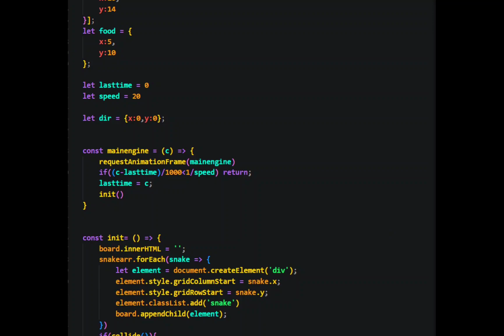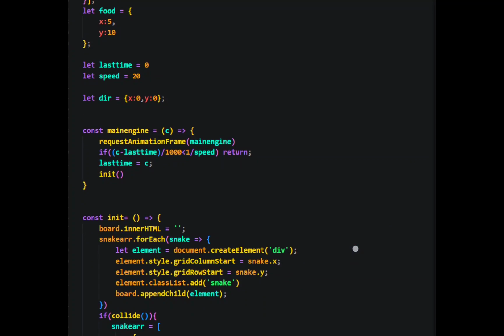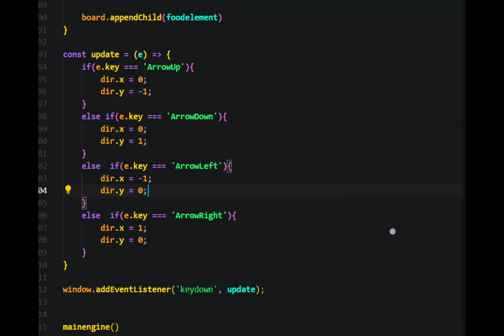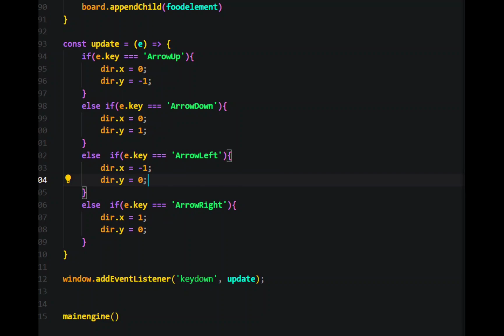There are some other variables declared here, such as the direction variable, which is x at 0 and y at 0. Let's understand the direction variable and how it works using window.addEventListener. Here, inside the update function, we are using window.addEventListener with a keydown event that checks the 4 arrow keys, which are arrow up, arrow down, arrow left and arrow right.